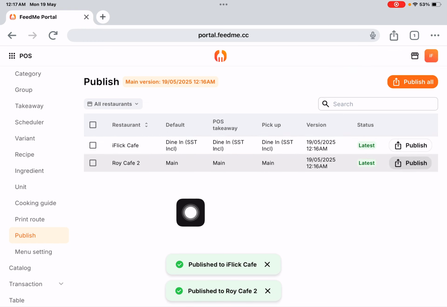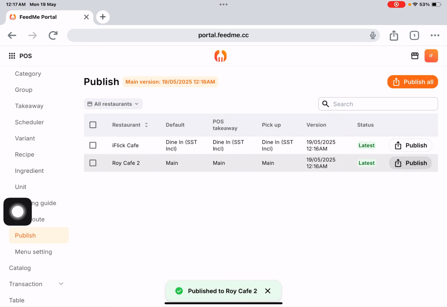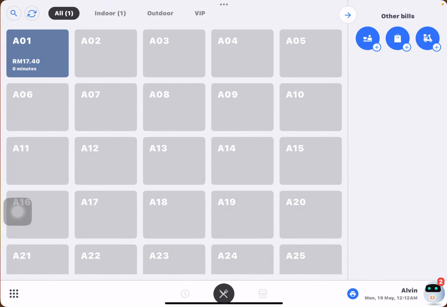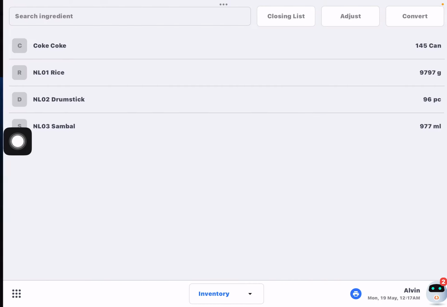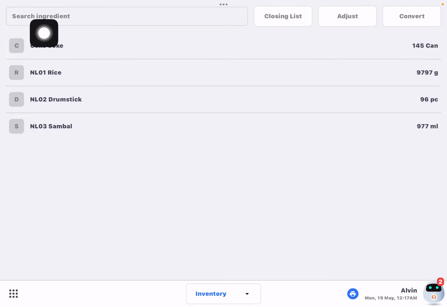Okay, so the second step is after you create this inventory already, you need to add the inventory. Some people call it stock in. So you have to go back to your application, FeedMe apps. This is FeedMe apps, yeah. So you go to here, you go to inventory. Now you can see all your ingredient is already here.